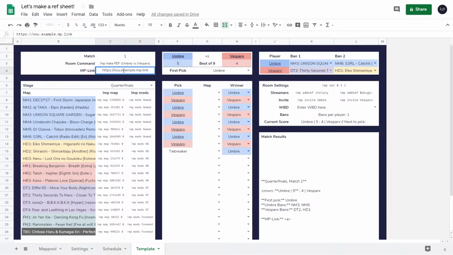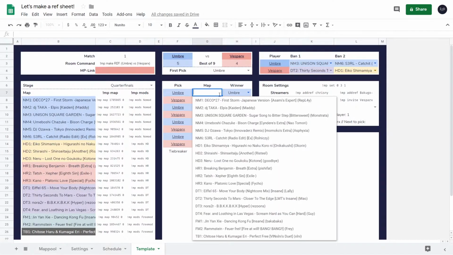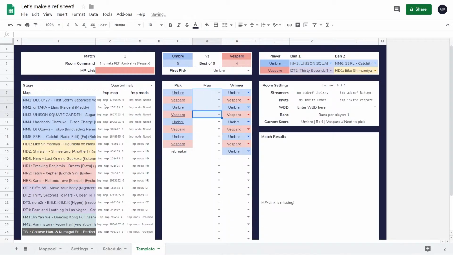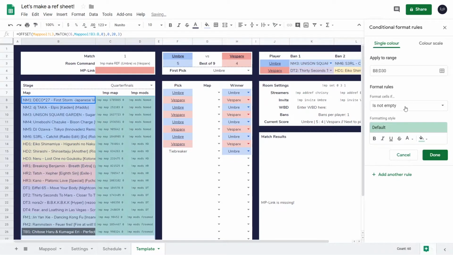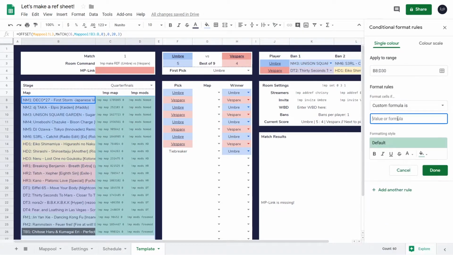Then I use conditional formatting for picked and banned maps. I use a COUNTIF function to check if a value, in this case the map label, is in a certain range, in this case either the map picks or the bans, depending on what I want to color.